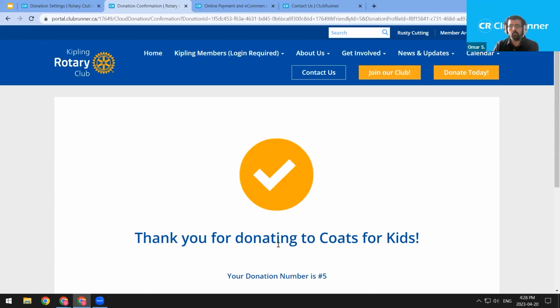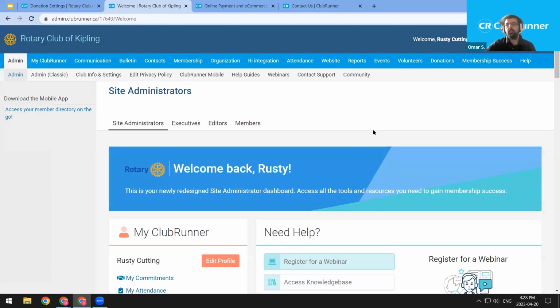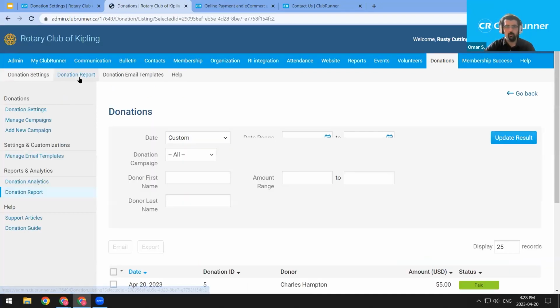Let's look at the reports for donations before we move on to events. So to take a look at the reports for donations and Charles's donation, we're going to go back into the member area with our executive or administrator access. So I've clicked member area. We're back in the club's member area. We're going to click donations in the top blue bar and then donations report in the gray bar just below.